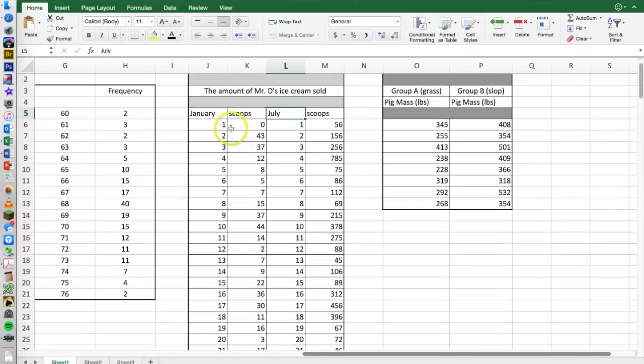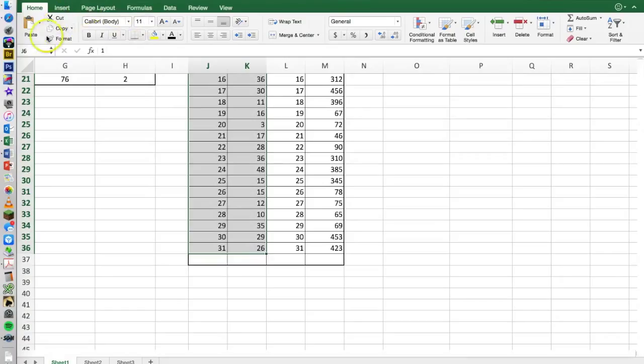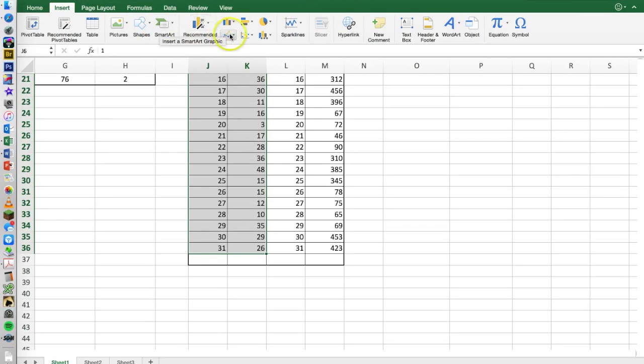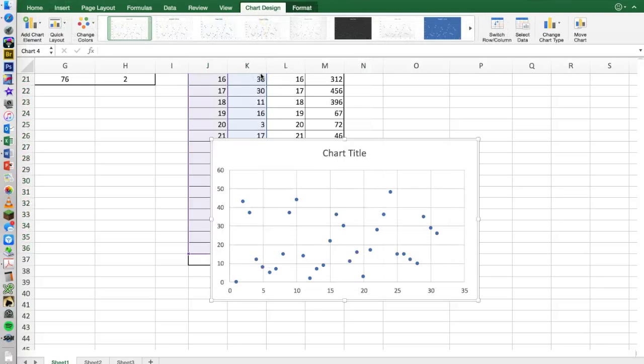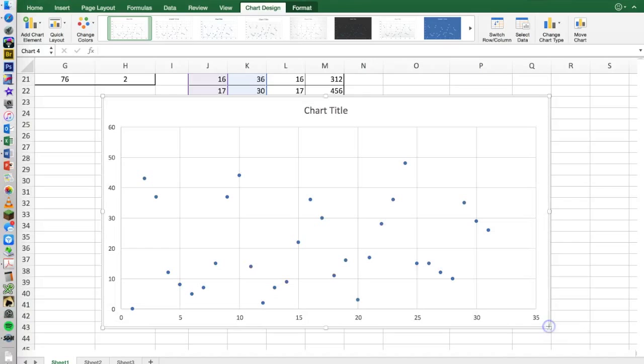So first things first, let's take a look at January. I'm going to scroll down, collect all this data, and go to my insert button to scatterplot. Now you may look at that and say, that doesn't tell me anything. Well, you have to be careful, because sometimes things tell you a lot more than you realize. If you look carefully, we seem to have this wave pattern. It goes up and down and up and down, etc.